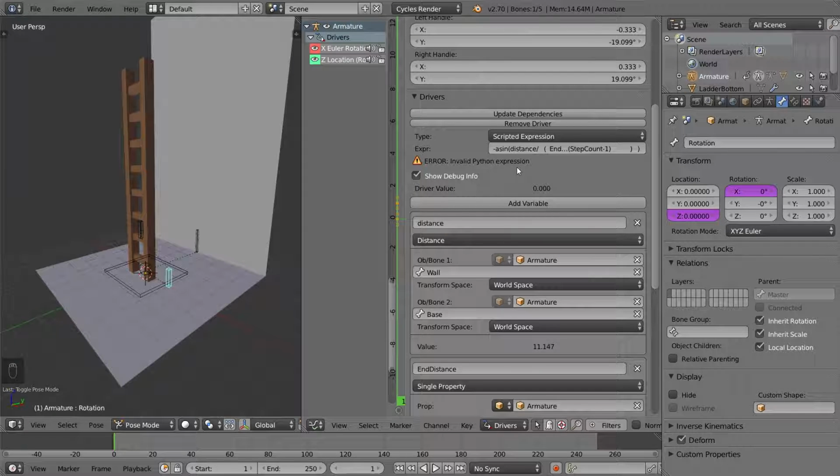This is because the asine function failed to calculate when the ladder was shorter than the distance to the wall. There is no possible solution to that. The ladder can't be leaning on something it can't reach, so the function failed. And once an expression fails, the driver gets stuck with an error. It doesn't start again when the ladder gets close to the wall.